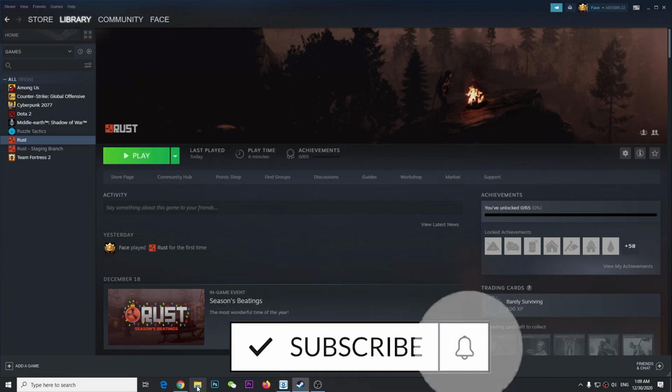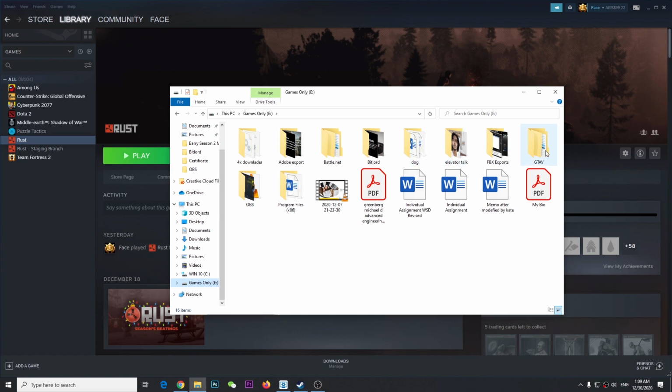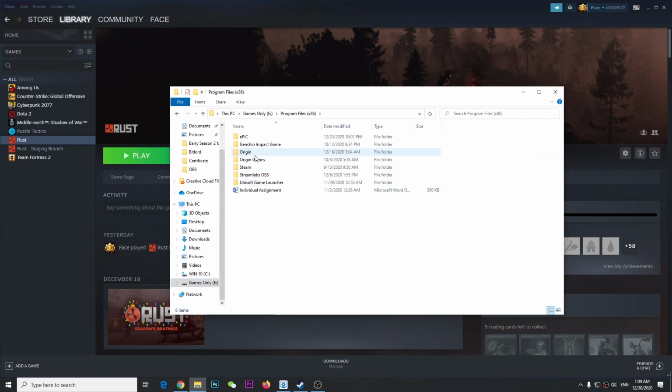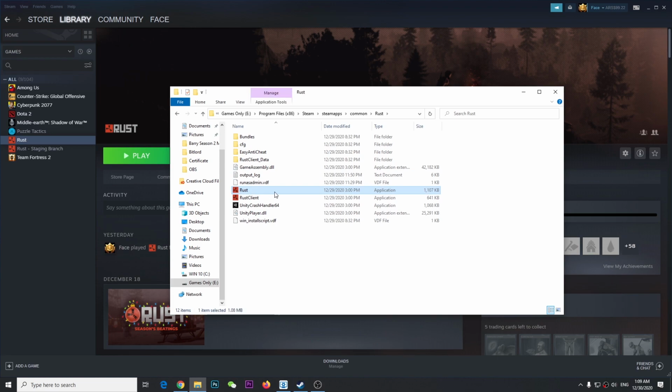So first of all, you have to locate the game. You're going to go to File Explorer and go to the drive where you saved it. For example, I saved it over here, and I'm going to my Steam apps, common, and then from here select Rust, and from here you can see the Rust application.